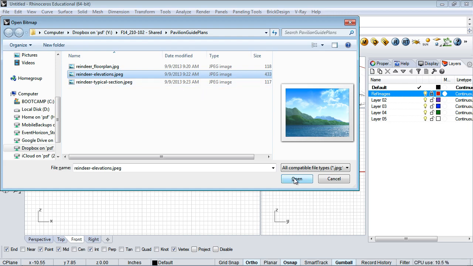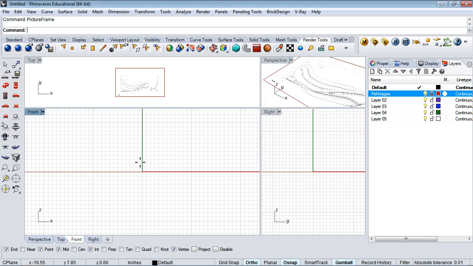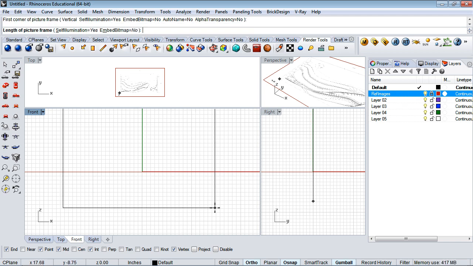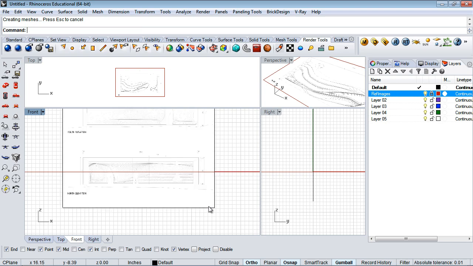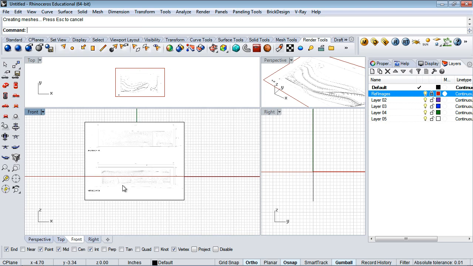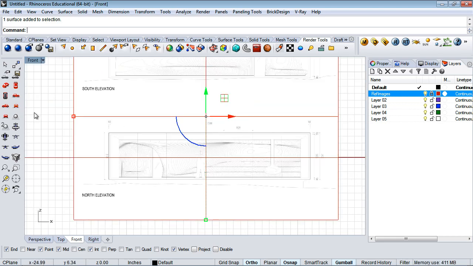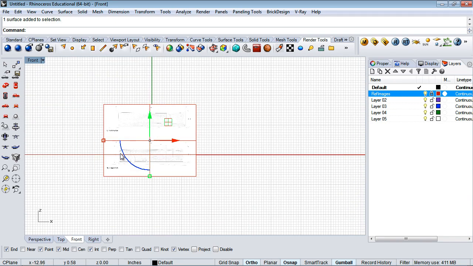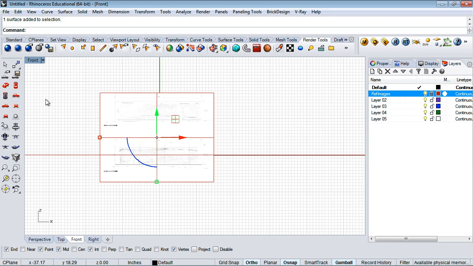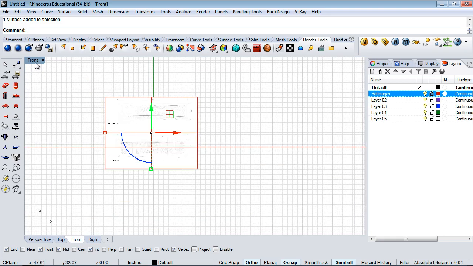Then I'll open that. And then again, I'm just going to click and drag. Make sure that you have the ortho selected or you're holding down the shift key so it comes in straight. Okay, so now that we have that, we want to think about what our direction is so that we align the right image to the right place.